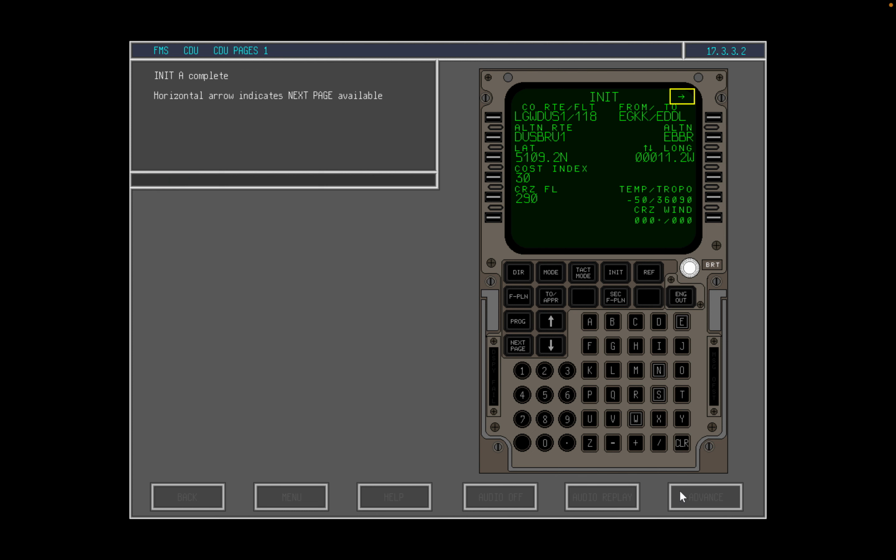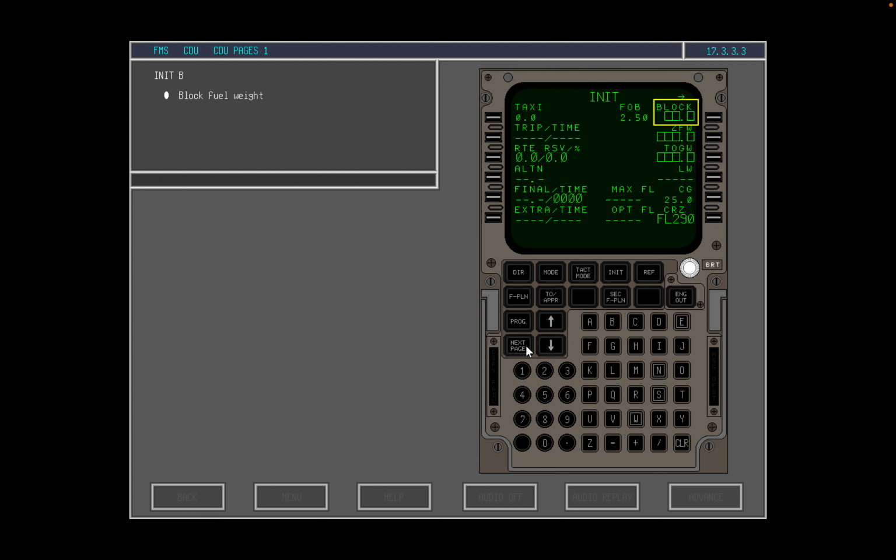With Init A complete, data is entered on Init page B. You will recall from an earlier learning activity that the horizontal arrow displayed at the right of the title field indicates that a next page is available. Move to Init page B now by touching the next page key. Init page B displays fields for block fuel weight, zero fuel weight, and takeoff gross weight.